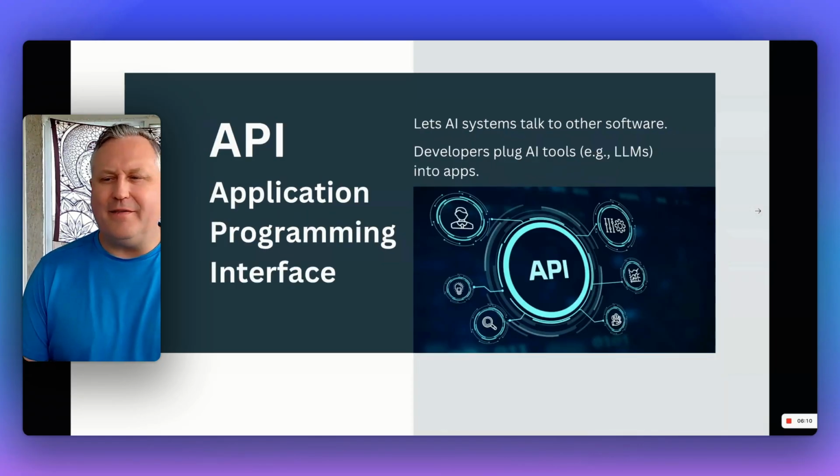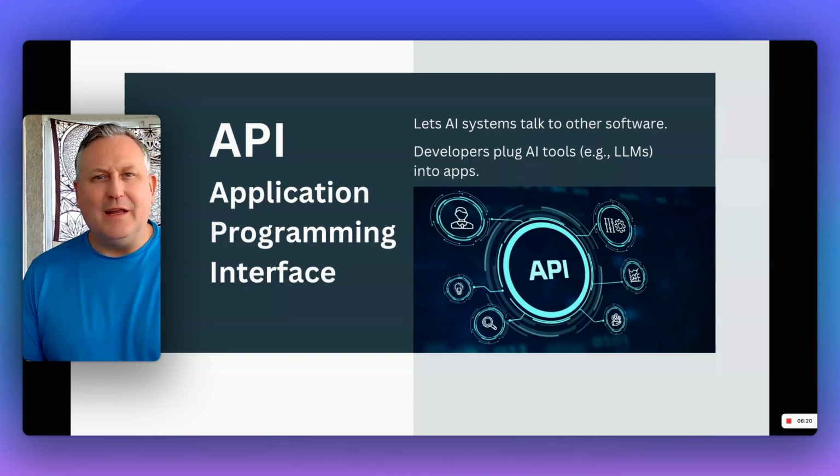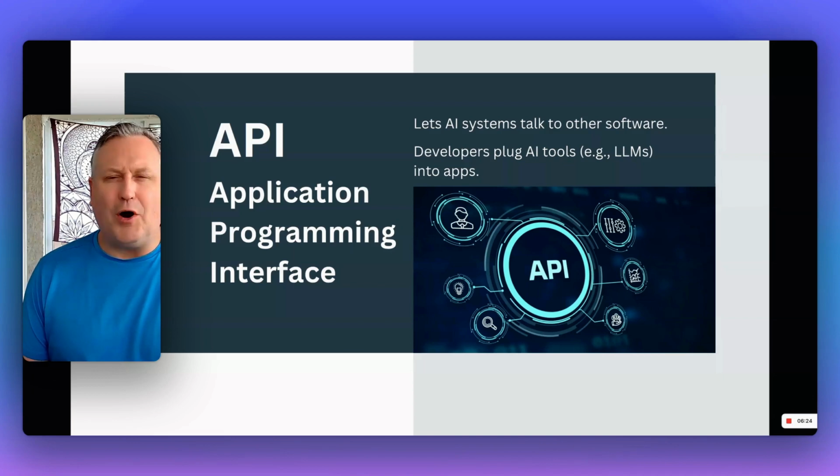API. So again, this is not necessarily an AI term, but API is application programming interface. So most applications out there, including Chat GPT and Instagram and Facebook and all these products out there, these software platforms have APIs where you can interact with them. So it lets systems talk to each other, and these are what developers use to connect different systems together. So API, pretty common term out there.